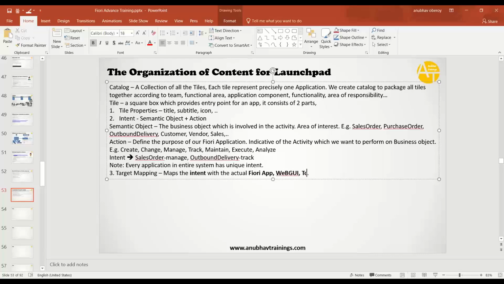It could be a T code, transaction code. It could be a WebDynpro app. It could be anything. So basically a target mapping contains the mapping information. It will tell that when this intent is fired, which app to open. Okay. So the intent is very important.